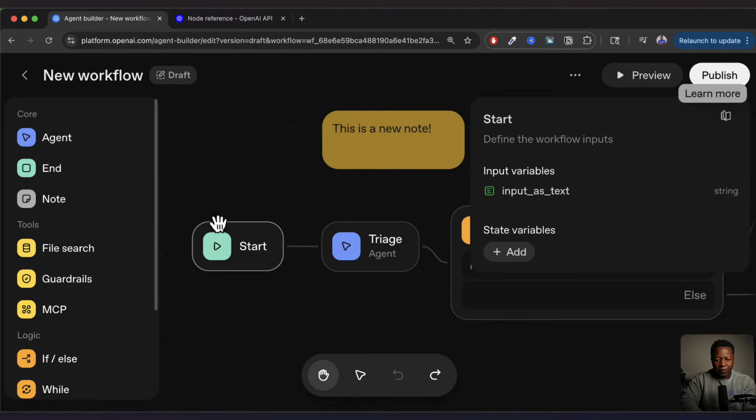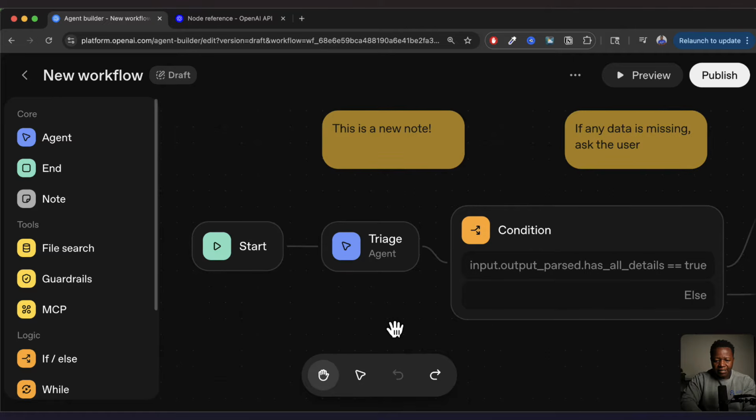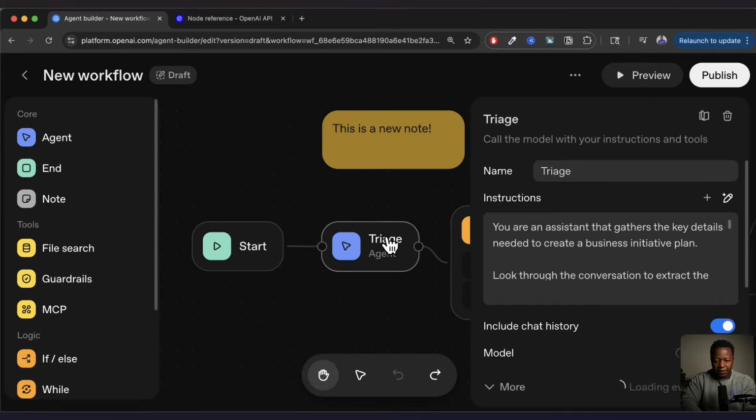Okay, let's go back to our agent builder. As we go, we can see that we have the actual agent. I'm going to click here and it tells us exactly what this is. It's a triage: call the model with your instructions and tools. Here you can see we can add a name. The name here says triage. We can change it to triager or whatever we want to add. At the bottom you can see that this is an agent. That's why they show it here.